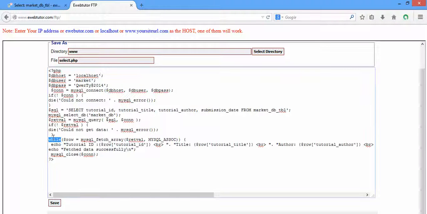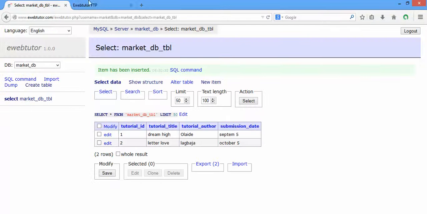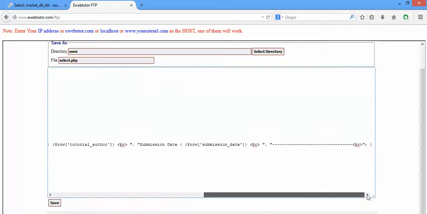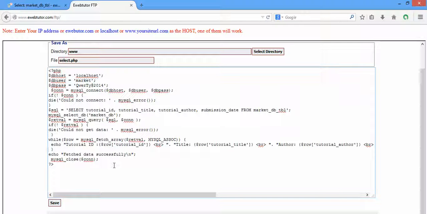Using the while loop now, the system cannot select everything at once. As in, this select query cannot select everything at once. So it has to select them one by one. That's why we make use of the while loop, so that once it selects one, it will loop through the second one, then the third one, then the fourth one. It will keep looping like that until the end of the data inside the database that you select.